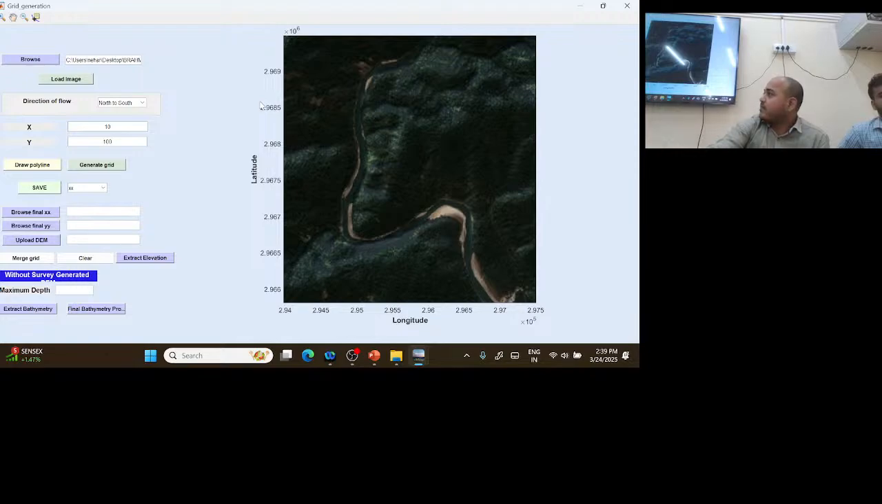Then comes the next step. When somebody wants to make the grid, we have to start from the left bank. Suppose you are standing facing the direction of the river, then it should start from the left bank. The first line should be on the left bank. Then in the clockwise direction, we'll close the loop for the generation of the grid. That will be demonstrated.